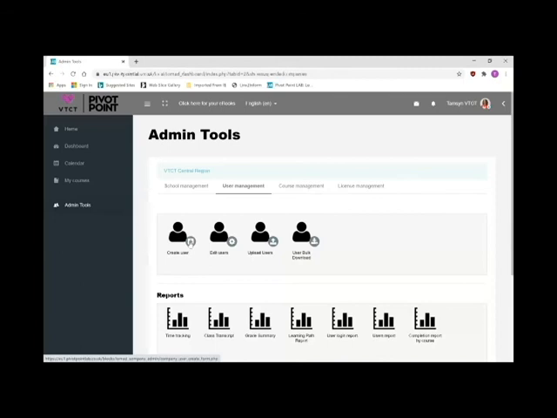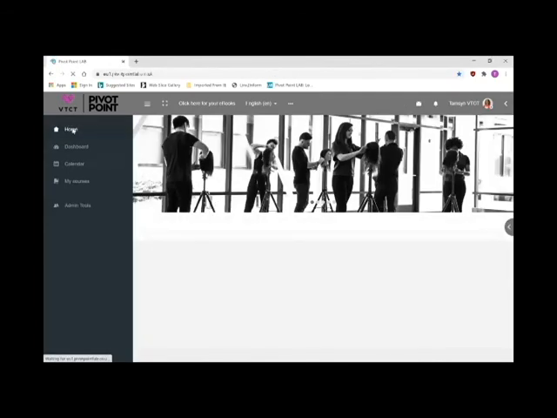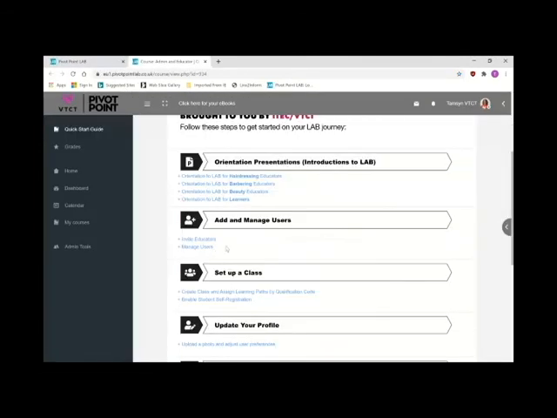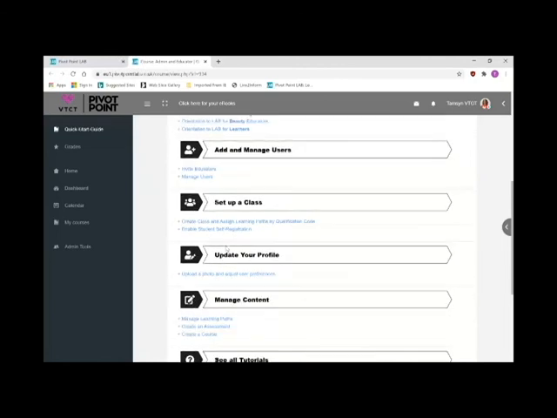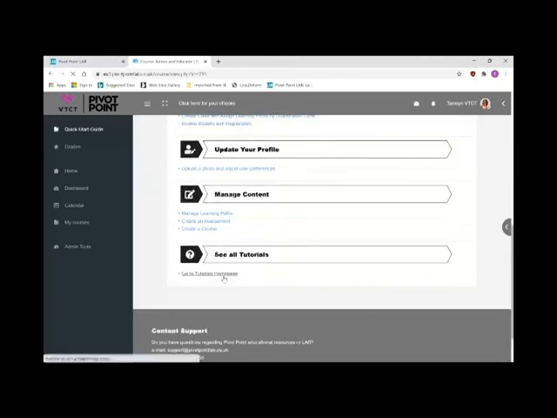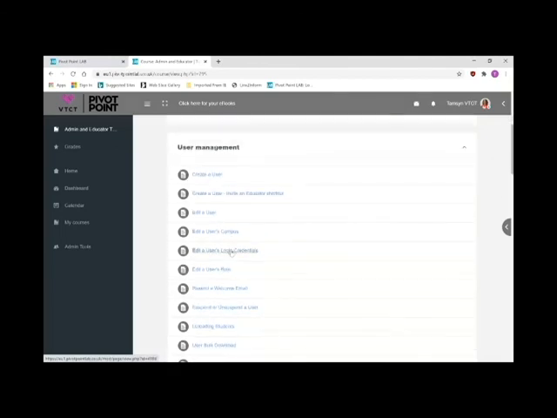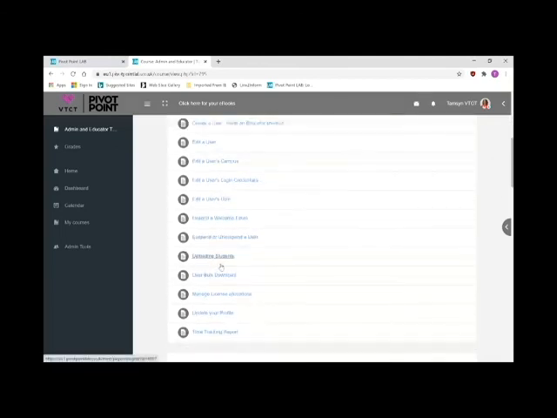If you want to have a go before then, the other thing you can do is go onto the home page, log on to the Quick Start Guide, and you can see invite educators and so on. And on the tutorial page, we have the create users and the users role. That's where the information is.